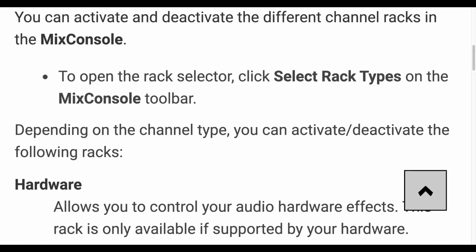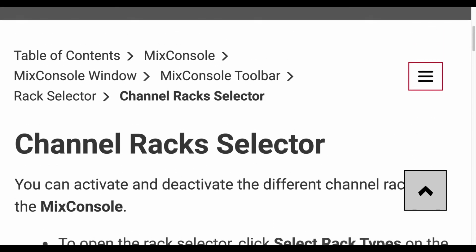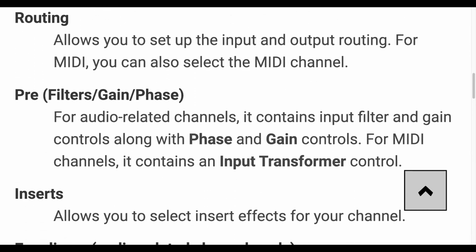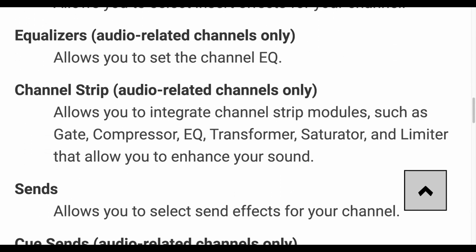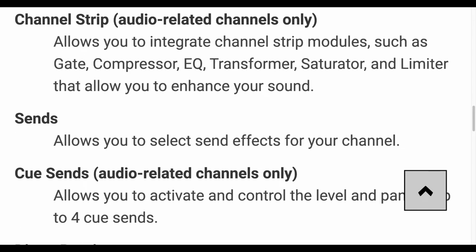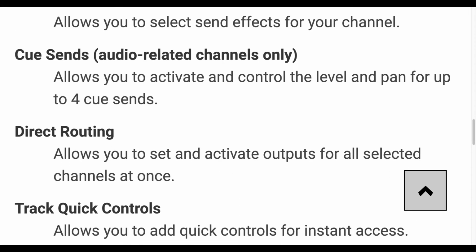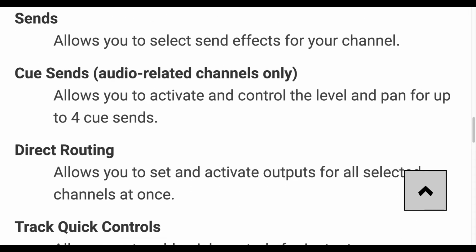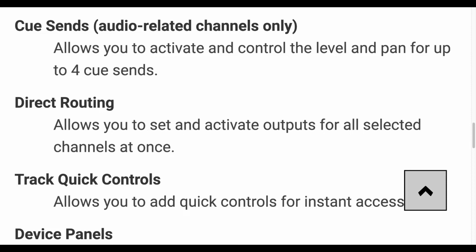Inserts. Allows you to select insert effects for your channel. Equalizers, audio-related channels only. Allows you to set the channel EQ. Channel strip, audio-related channels only. Allows you to integrate channel strip modules, such as gate, compressor, EQ, transformer, saturator, and limiter that allow you to enhance your sound. Sends. Allows you to select send effects for your channel. Q sends, audio-related channels only. Allows you to activate and control the level and pan for up to 4 Q sends.